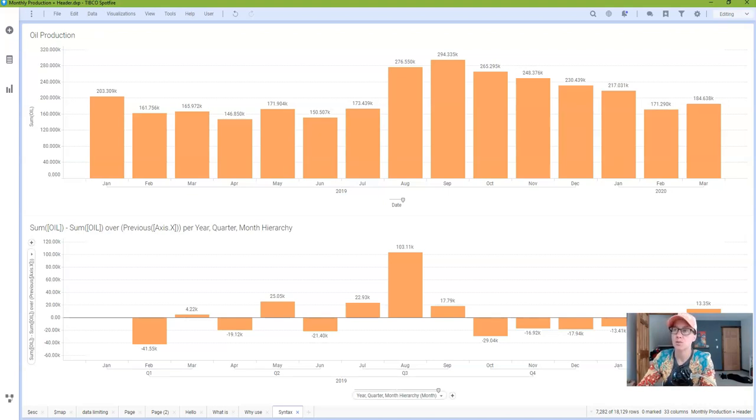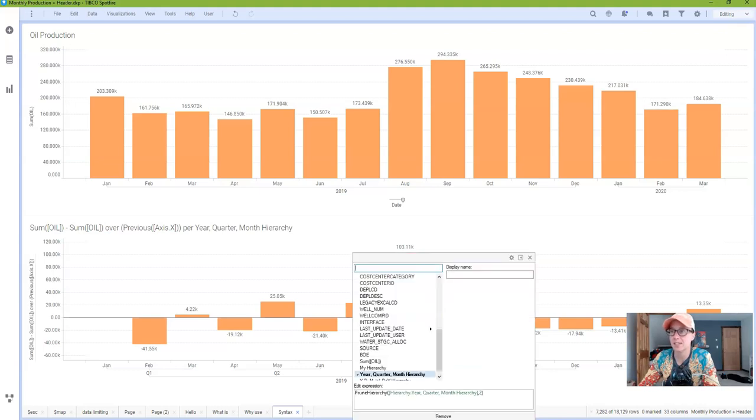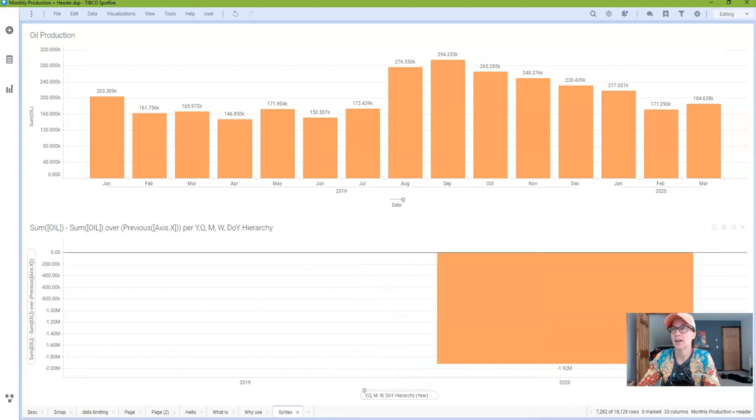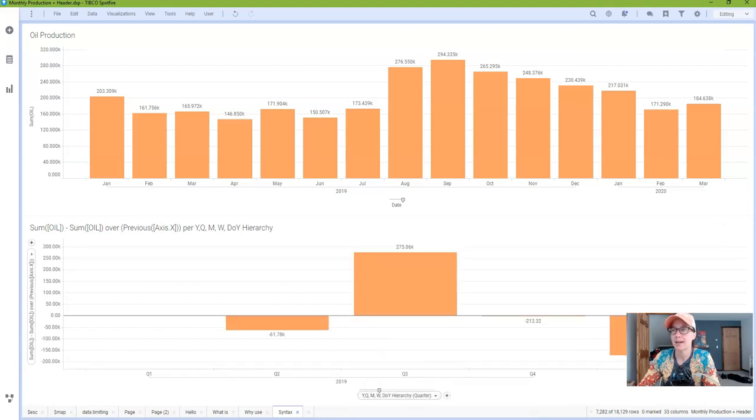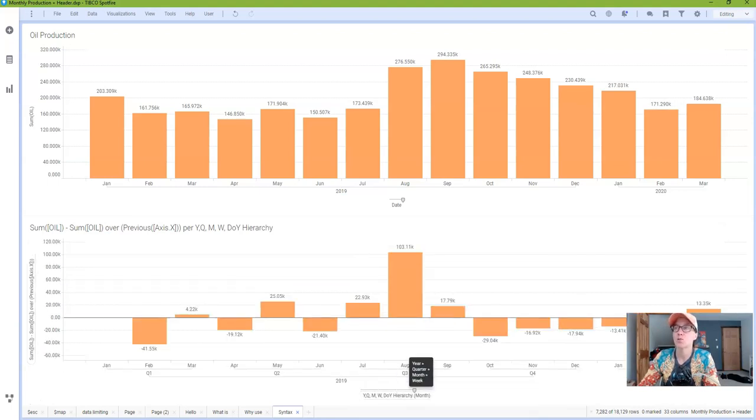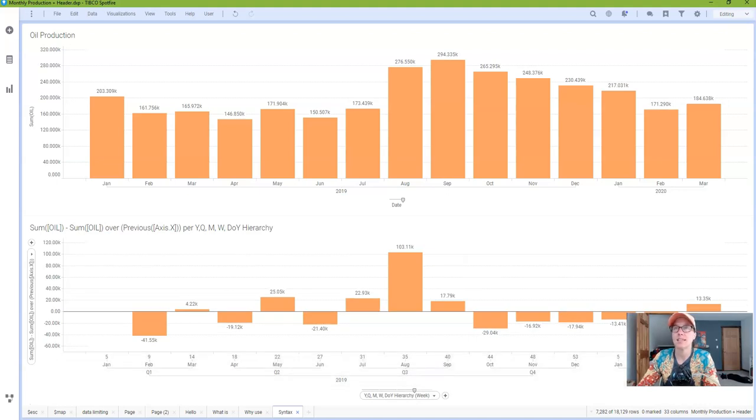And also, the second reason why you would want to use axis names is that you can actually change what's on the axis. So I've created two hierarchies in this data set. One is year, quarter, month, and the other goes a little bit deeper into weeks and days. And if I change that hierarchy, it doesn't break my expression. It still is going to calculate the difference between the current node and the previous node.